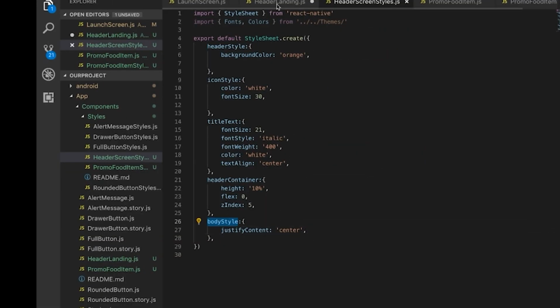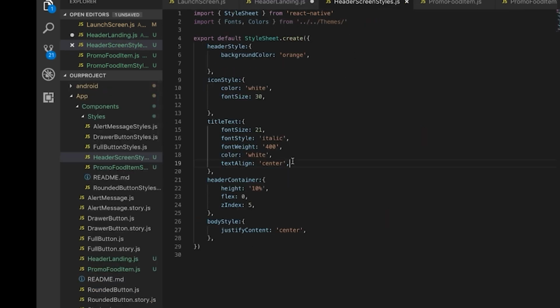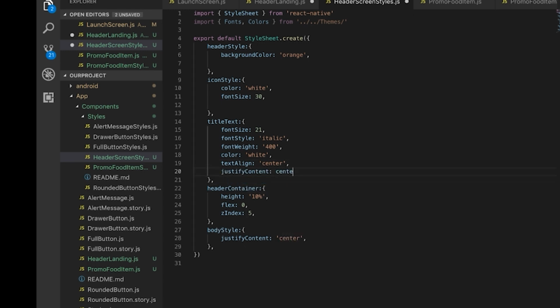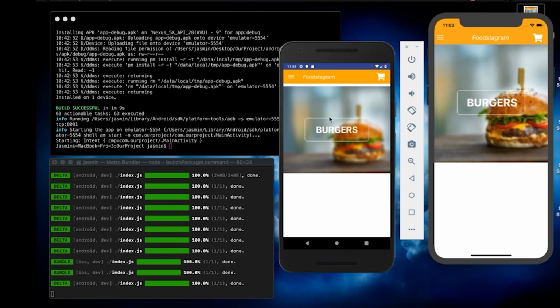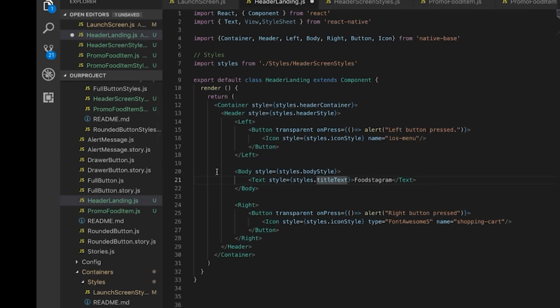Is this body style applied? Yes, it is. Title text has text align. Justify content, maybe. I don't think that's the solution. Nah, this will do nothing. Interesting. I mean, it should be in the middle in and of itself. I don't see why it isn't. That's very interesting, actually.